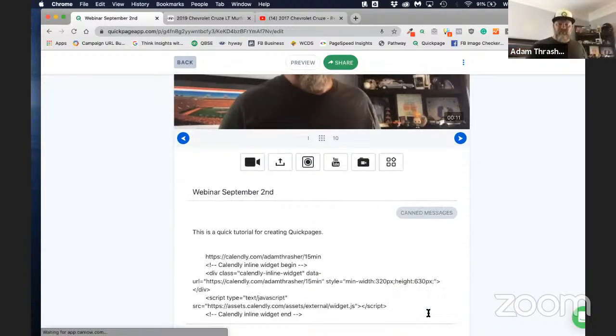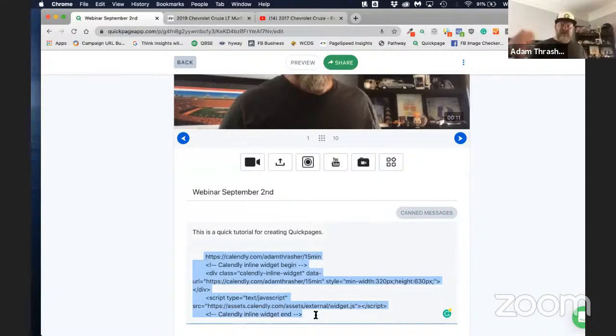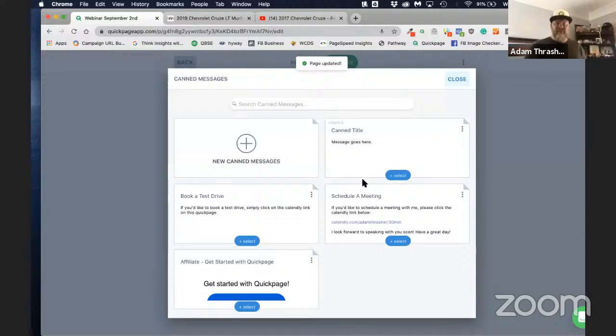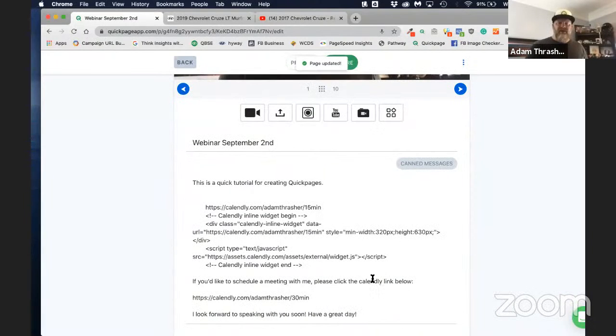So if we look down here in the body of the email, we see the HTML for the Calendly integration, and that's there. So obviously we've got this canned messages button. I can go over that here in a minute, but if I do have some canned messages, something that you're sending out on a regular basis and you don't want to have to type it out over and over and over again, like I've got schedule a meeting right here. So I can select that. I can add that in there.